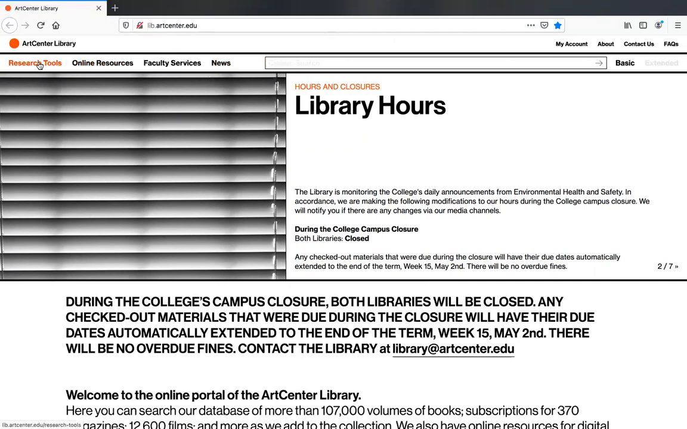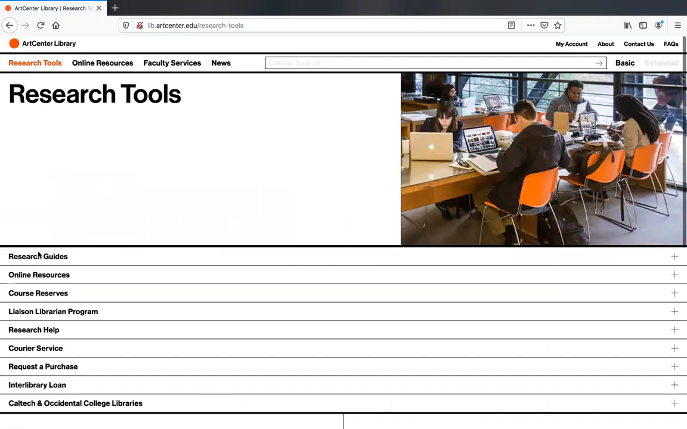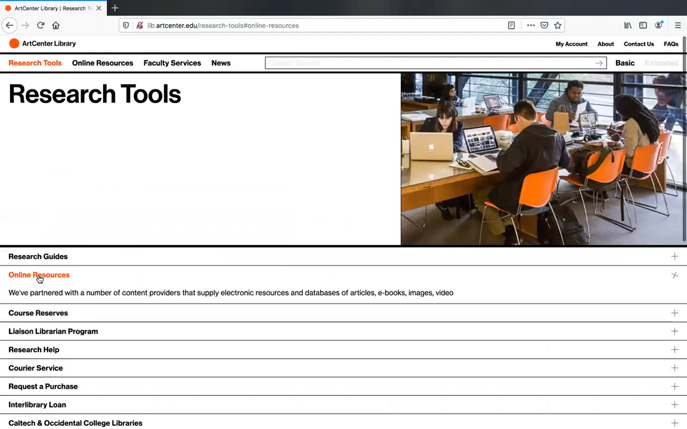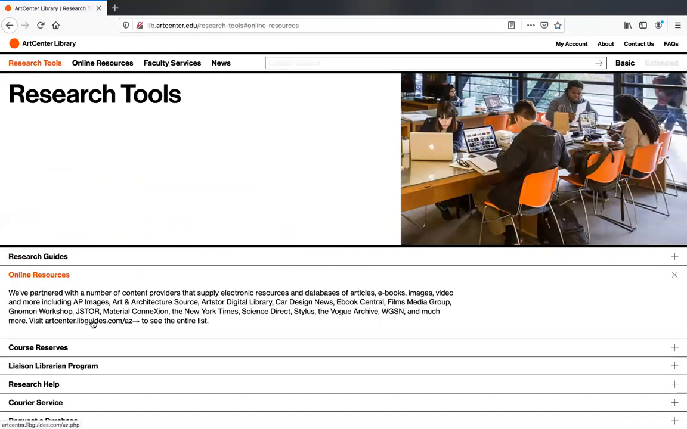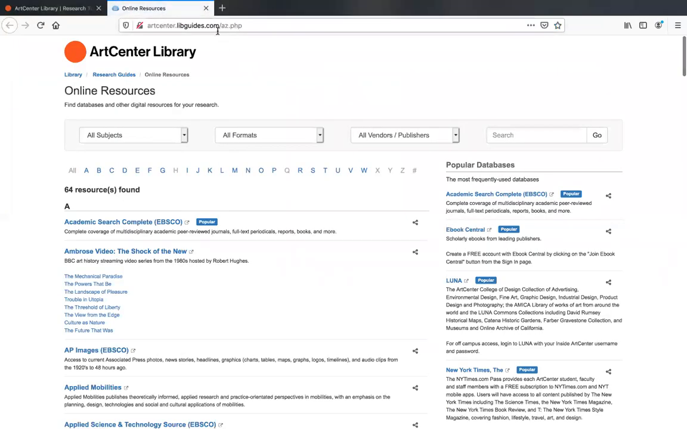One would be you go to Research Tools on the left, click on the box that says Online Resources, and then select the link in that box. This will take you directly to our online resources page. So this is one way you can access that.